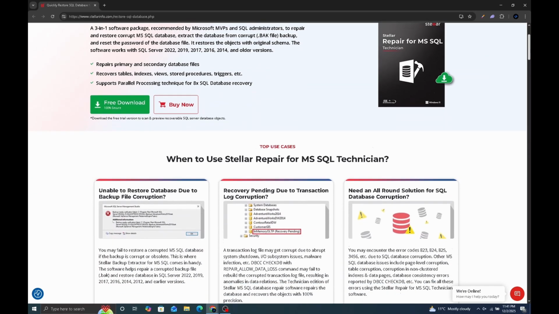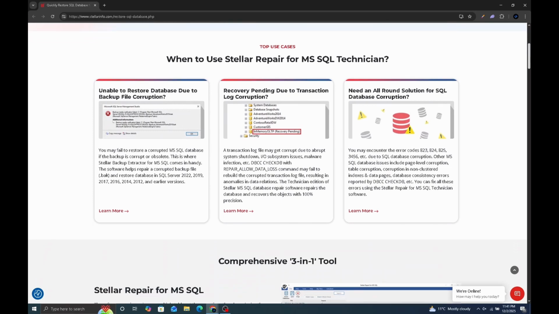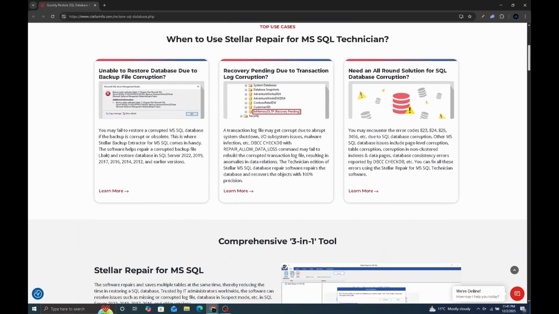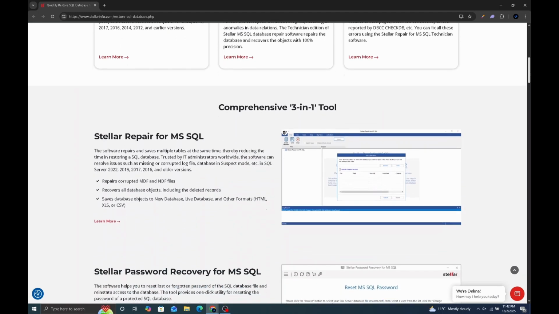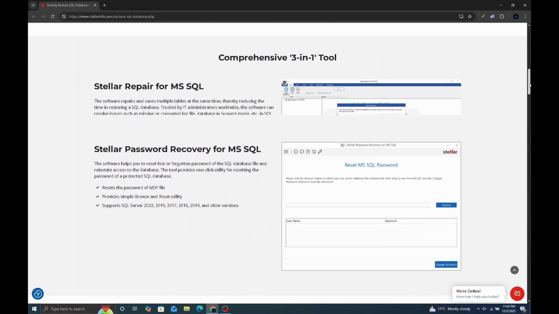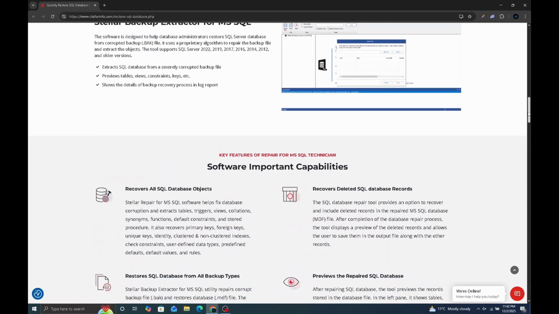Stellar Repair for MS SQL is a specialized tool for repairing Microsoft SQL Server databases. Instead of working through SQL Server, it opens the corrupted MDF file, the main database file, and scans it to recover tables, views, triggers, and other objects. Here's how I use it with the damaged SalesDB database.